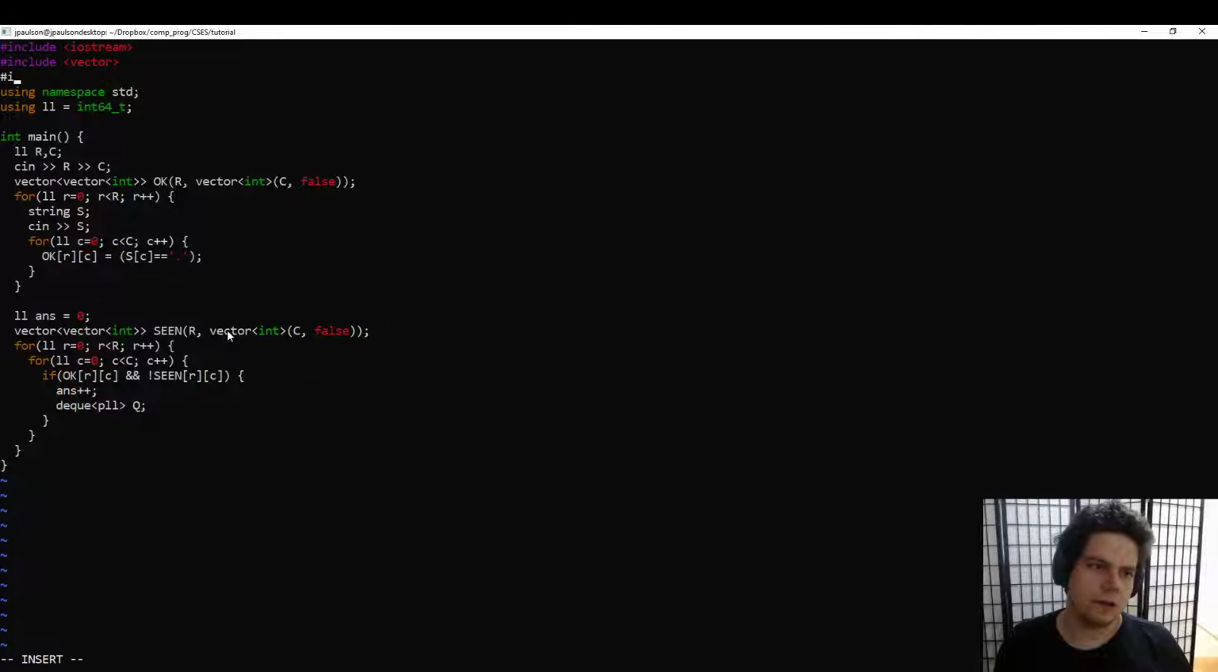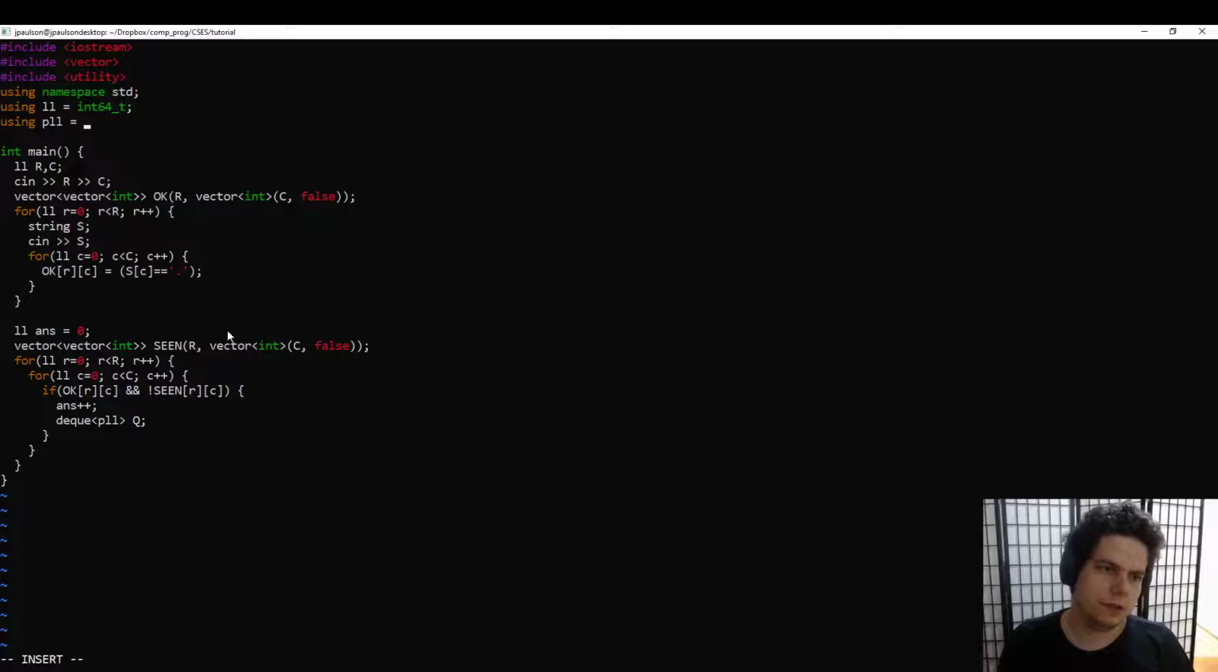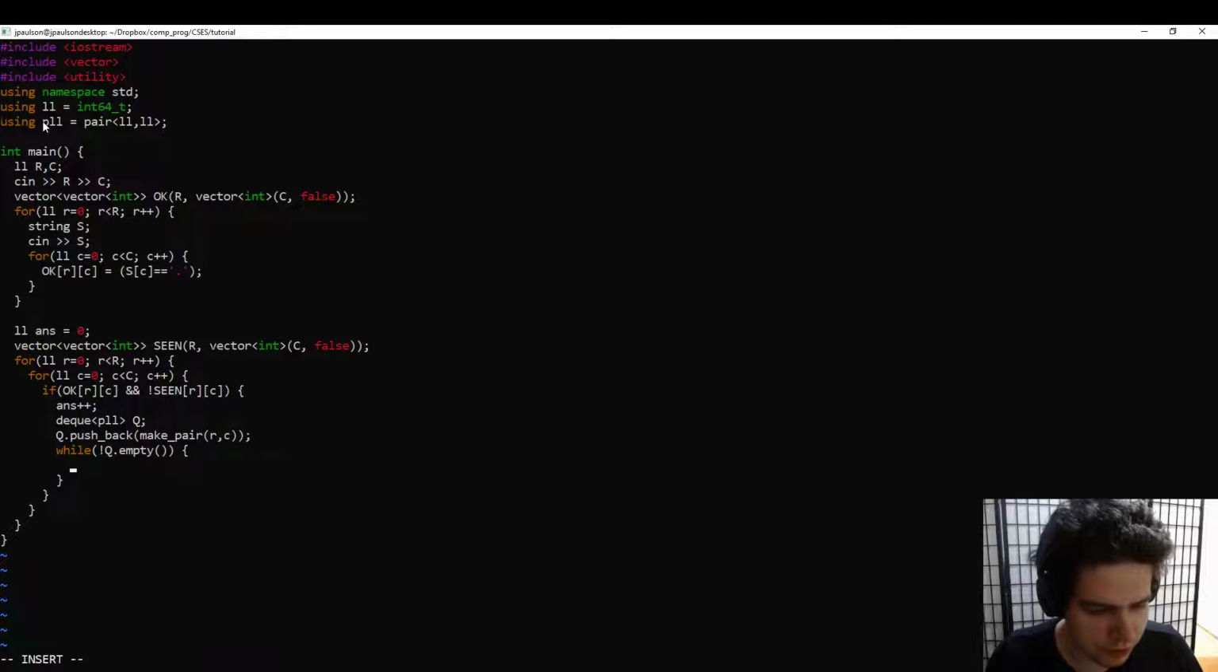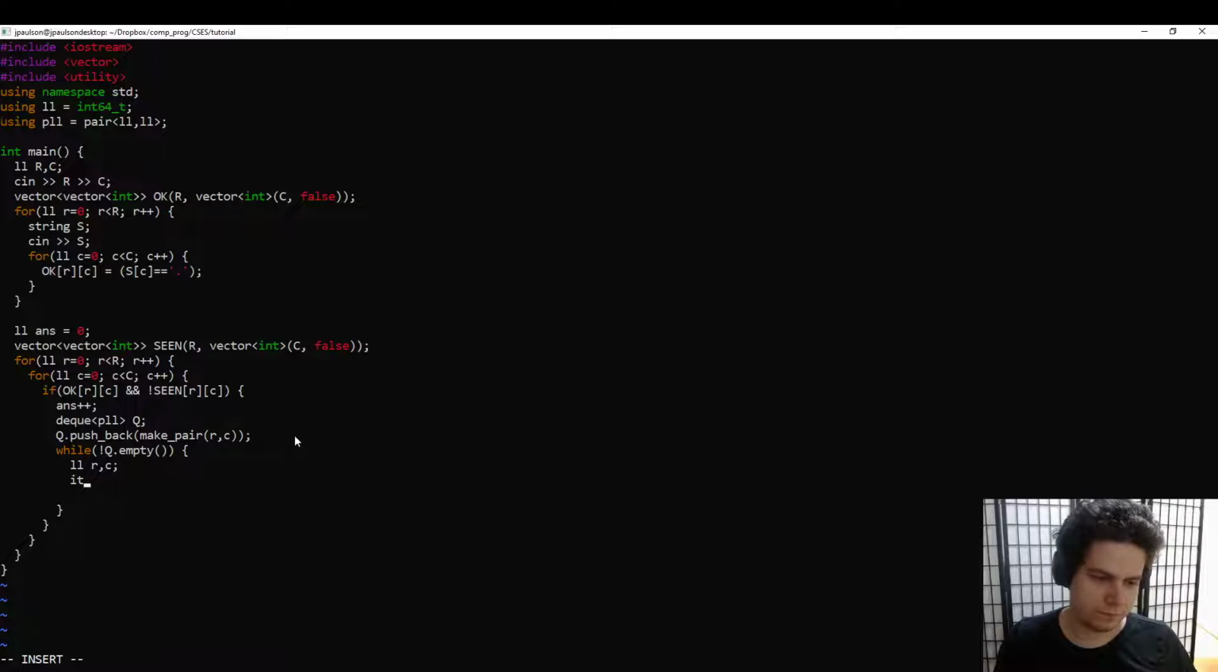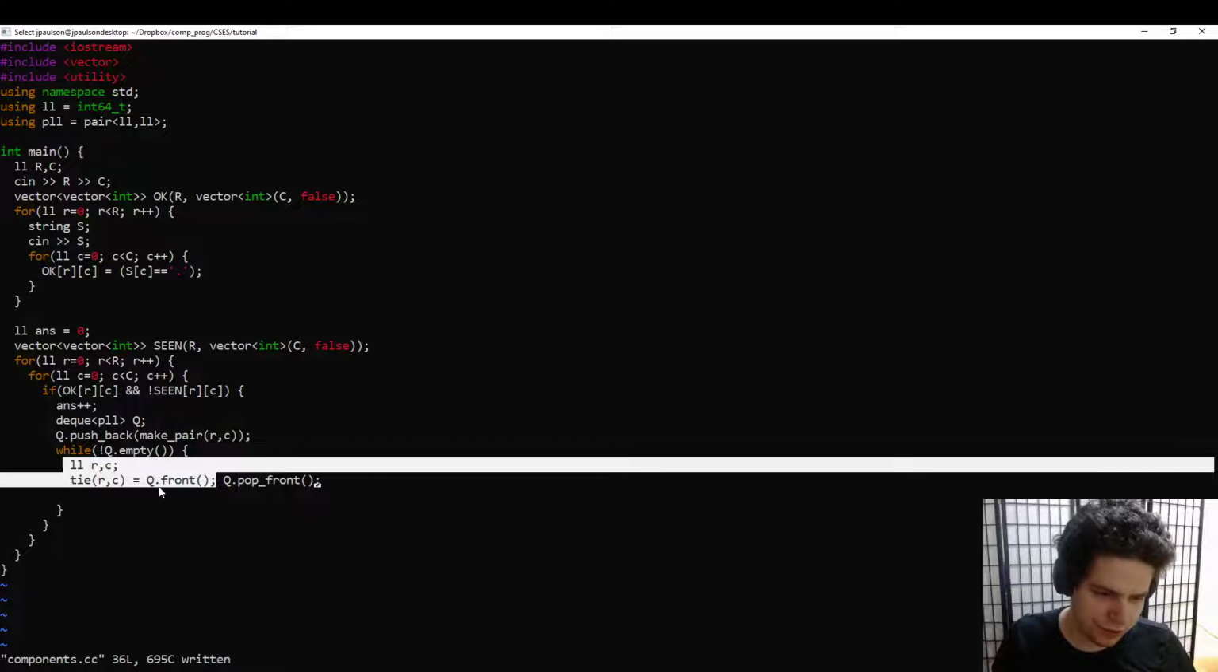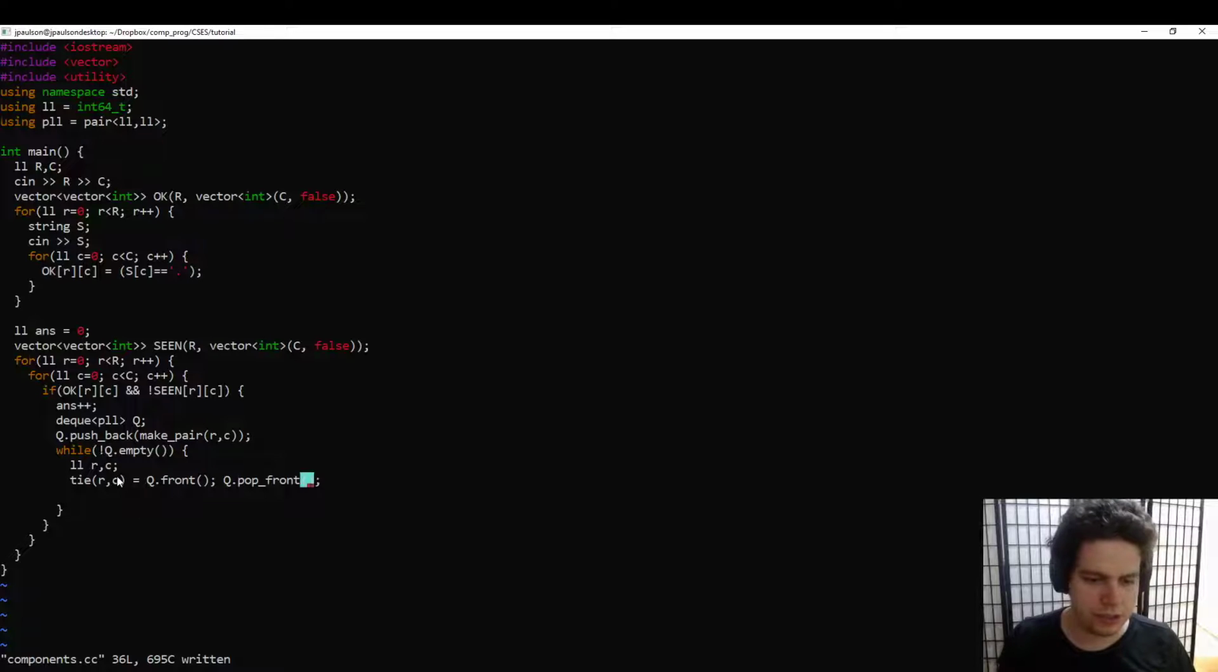Vector. We're going to use pairs of row and column. So utility gives us a pair, and I'll define PLL, which is a pair of long longs. And so this is a BFS, one of two basic types of graph traversal. Now we're going to want the DFS later, but we're going to use a queue. So we push back the starting position in the queue, and then, this is a good thing to know by the way, C++ does have some limited destructuring, so I can take a pair and split it up into its components R and C. Kind of nice.